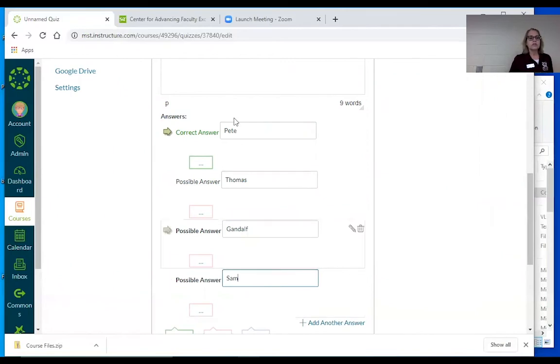Now you'll notice that right now it's telling me that Pete is the correct answer for what is the name of the wizard. And that's not correct. But that's how Canvas defaults. Every time you create a multiple choice question, it always defaults to the first answer being the correct one. To fix that, I simply scroll down to my correct answer, and you'll see it comes up with a light green arrow there now instead of a brighter green arrow. And I click on that, and now it is changed to Gandalf, and if you don't know, that is the correct answer.